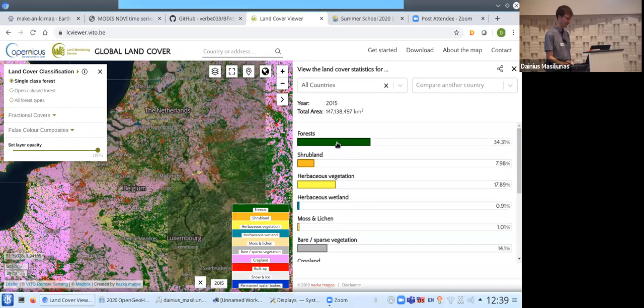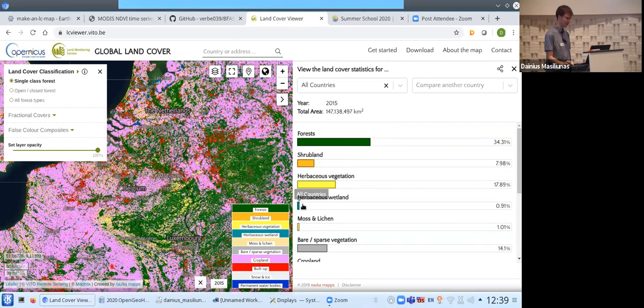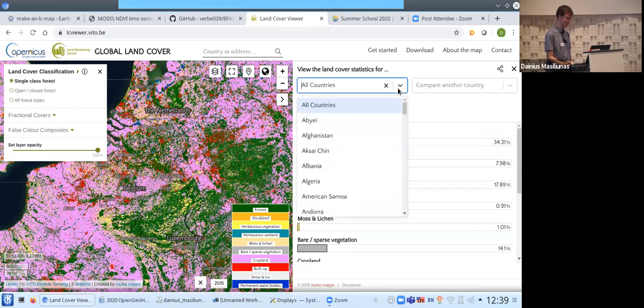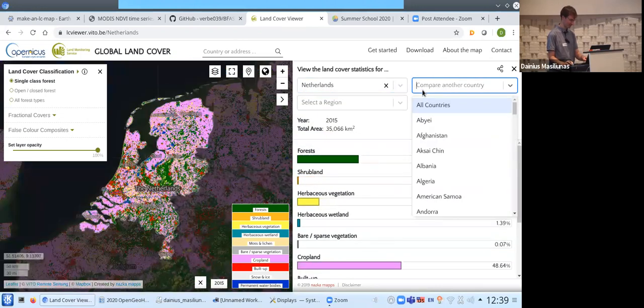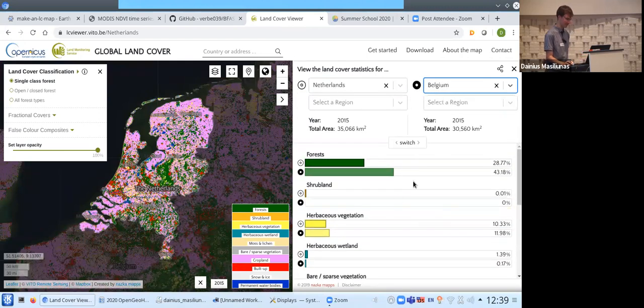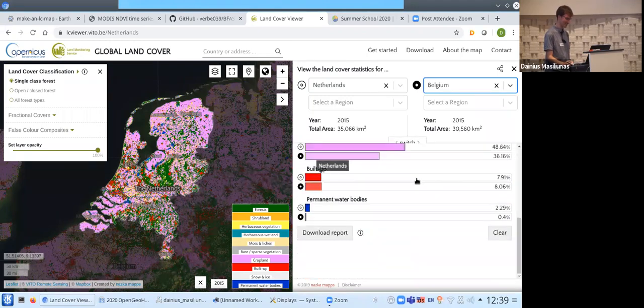And then we also have the statistics button, so that you can say how much of each of the land cover classes is in a particular area that you're looking at. And you can even compare the different countries. So I can compare the Netherlands with Belgium, and then we can see that the Netherlands has fewer forests. So that's not very smart. And more carbon.